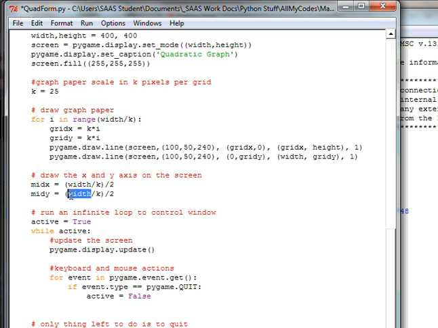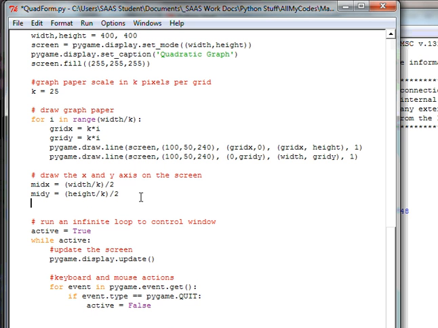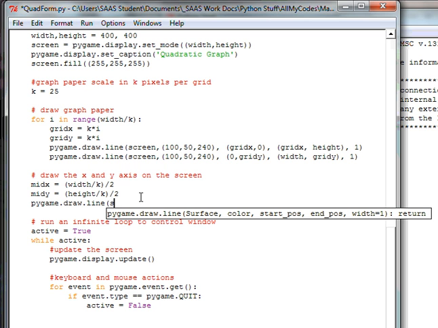Over here we're going to do the same thing. I've copied and pasted it, but made a mid-y. And now we have the height. So we have two new variables here to get our x and y axes. We are going to draw two big lines using the Pygame library draw section, and just like before, we're going to draw a line. It's going to be onto the screen.